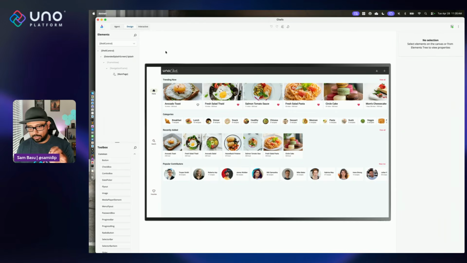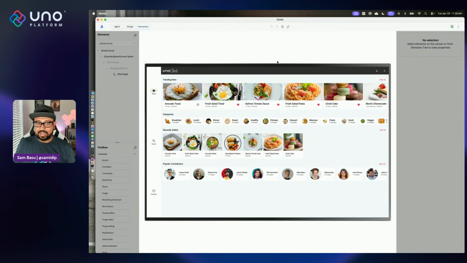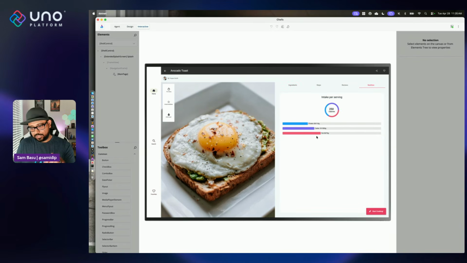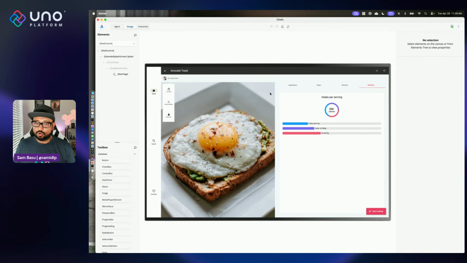And let's just say you are building an app where you're trying to tweak something several layers down. So I can go into interactive mode, and now I can use the app exactly how my users would. So I can tap on a single thing here. I can navigate around. Let's go into nutrition here. And let's just say I want to change this thing really quick here. So from this page, I can now go back into design.